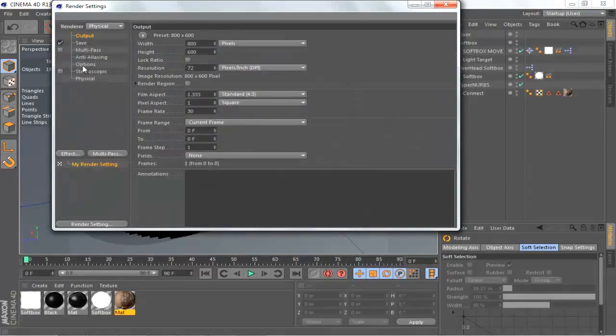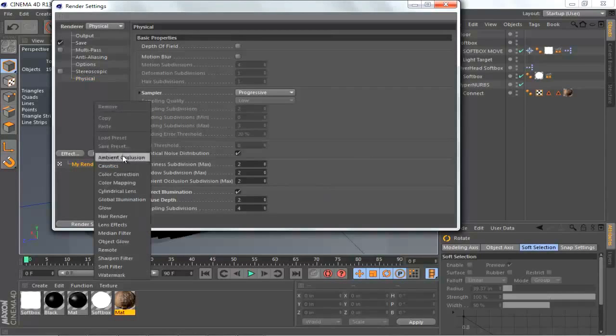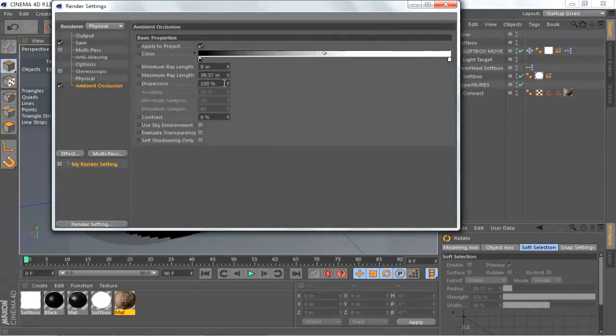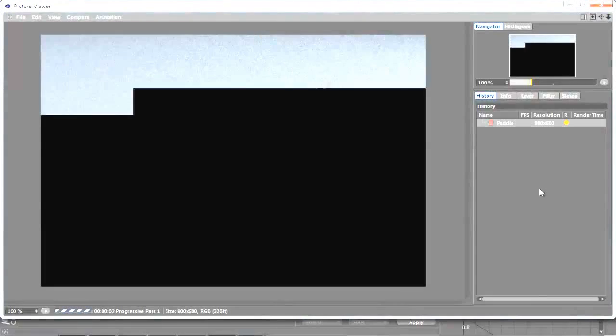So I set it to my physical. I come in, set it to progressive, GI in there, and I give it a diffuse depth of 2. I add my ambient occlusion, and there it is.